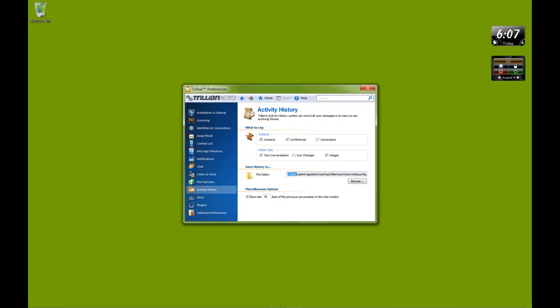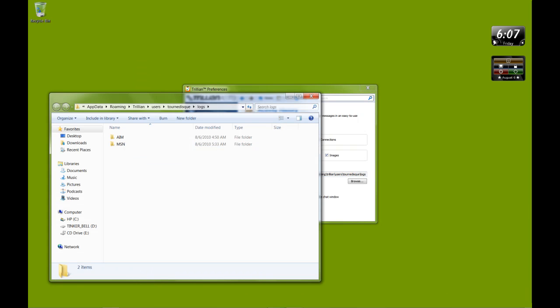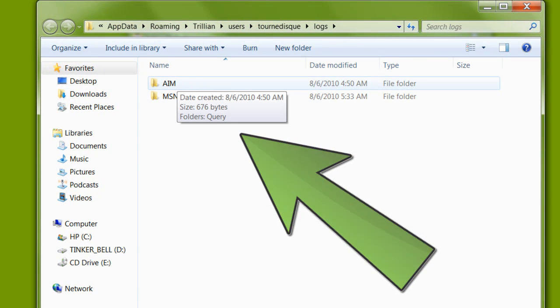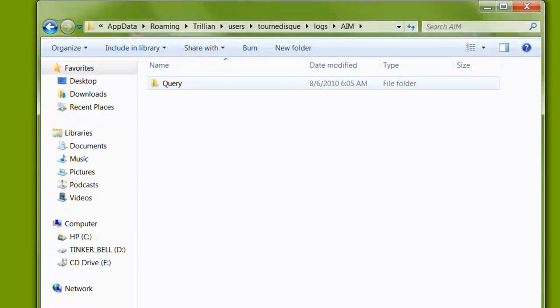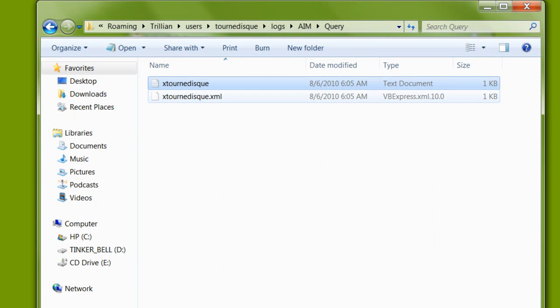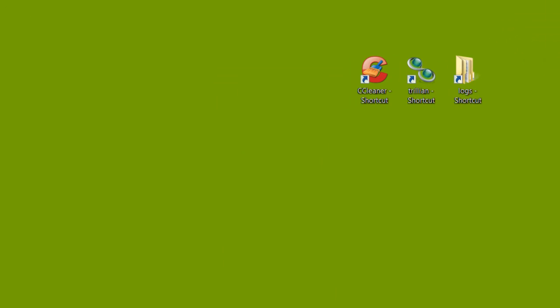Now we want to find this directory and go to Start Menu and paste it there. And then you'll see right here is what's inside the directory where your chat history is held. So, for example, there's a dot log format and then XML. All right, go ahead and open CCleaner.